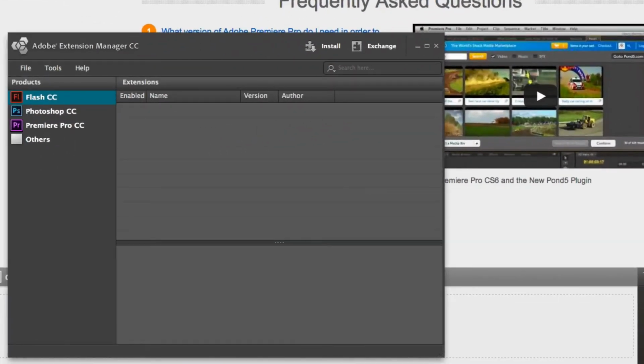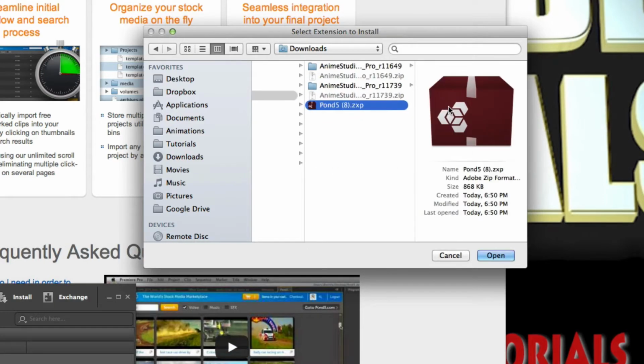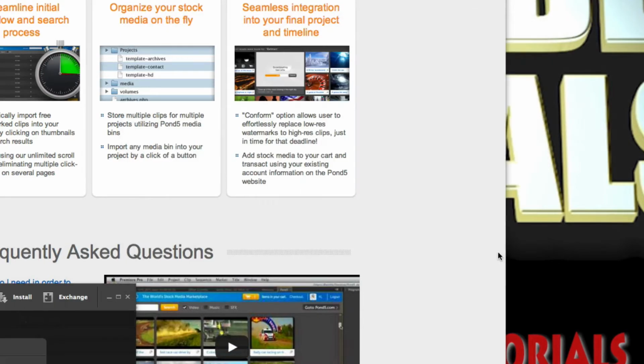Now, it'll bring up all the Adobe products that can have plugins installed for them, and we can click on then Premiere Pro CC, and then click Install. Now, you'll want to browse to the folder that you installed the plugin to. We can click on Pond5, click Open.